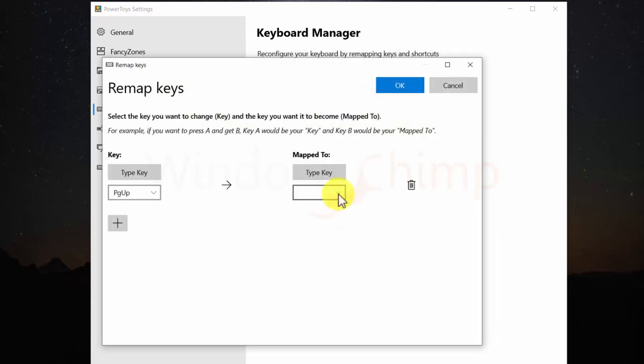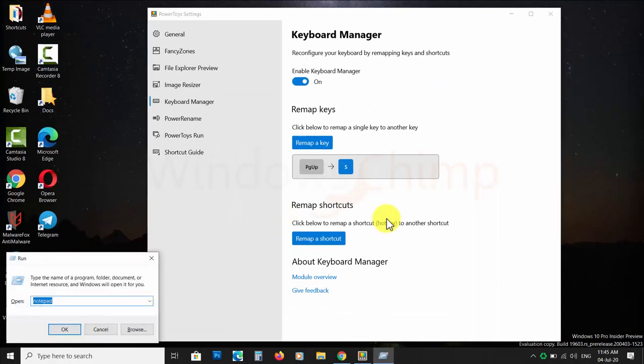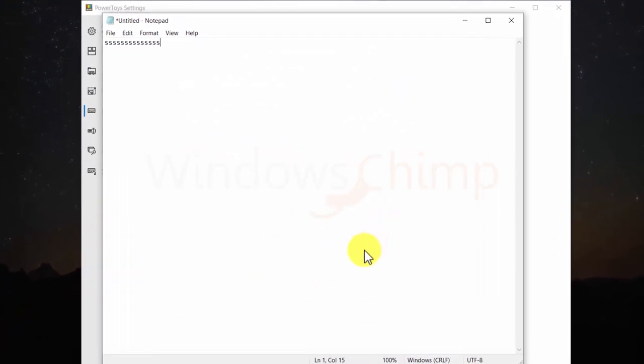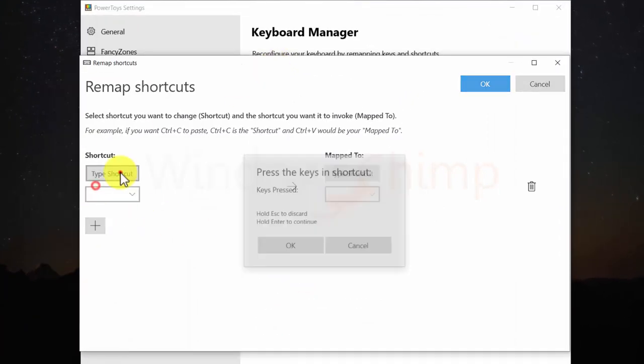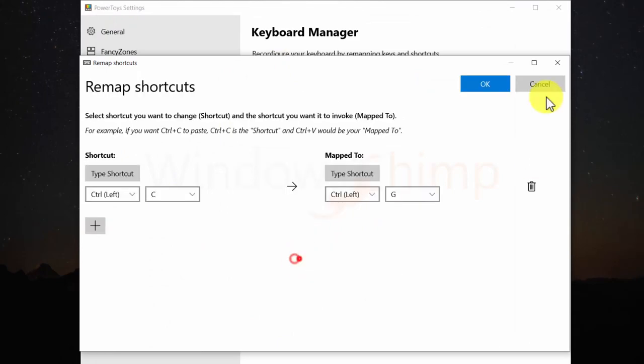Now click the drop-down box under the Mapped To section and select the S key. Click on OK and then continue anyway. Now whenever I press the Page Up button, it will type S. Problem solved. By the same method, you can remap the shortcut. It lets you use your keyboard the way you want.